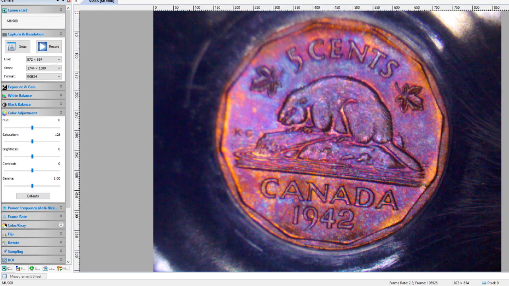Just putting a little promotional thing out there right now for Michael Kittle for when he does his Canadian nickel bag break. With a beaver on it. Oh, with a beaver on it.